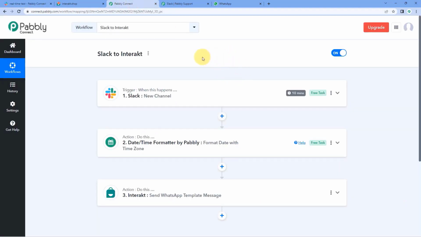Now it basically takes 10 minutes of time because the connection of Slack and Pabbly Connect is a polling based connection. And in this type of connection, Pabbly Connect will check for new channel data on our Slack account every 10 minutes. And it will check whether in the last 10 minutes a new channel is created, and if we have created any new channel, it will get the details of this newly created channel, come back to Pabbly Connect, and this automation workflow is going to get triggered. So let's wait for 10 minutes over here.